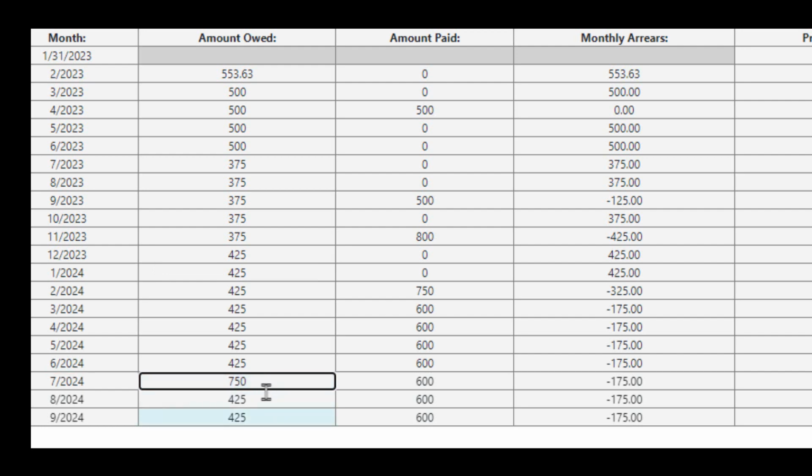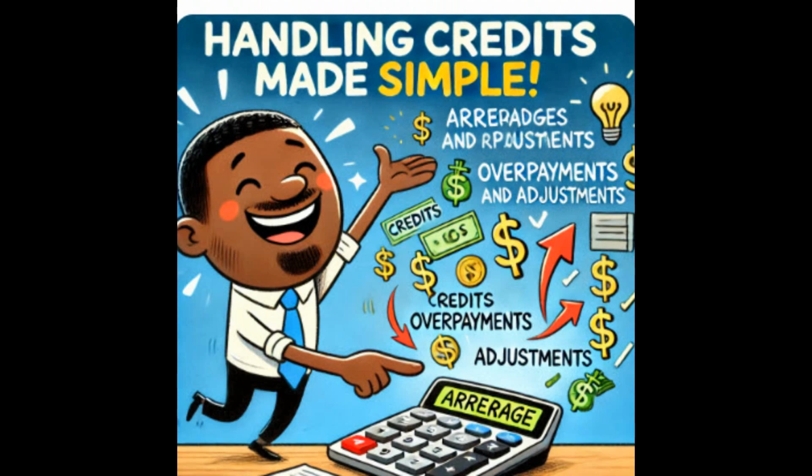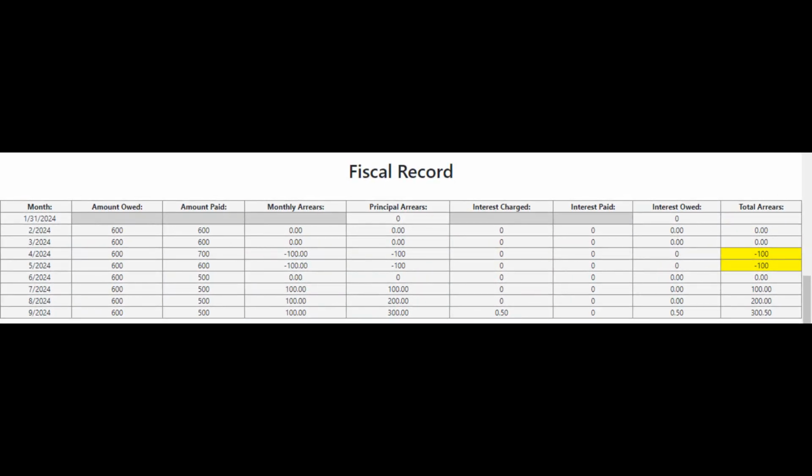With the arrearage calculator, it's easy to handle these changes. Simply update the new support amounts in the fiscal record at the appropriate dates, and the new amounts will cascade down the column automatically, changing the data in the other columns as it goes. Now that we've covered complex calculations involving changes in support amounts, let's shift our focus to handling credits in the arrearage calculator. Whether dealing with overpayments or other credits, the calculator makes it easy to accurately apply these adjustments to the overall balance.